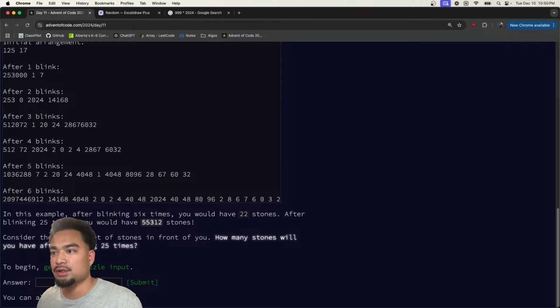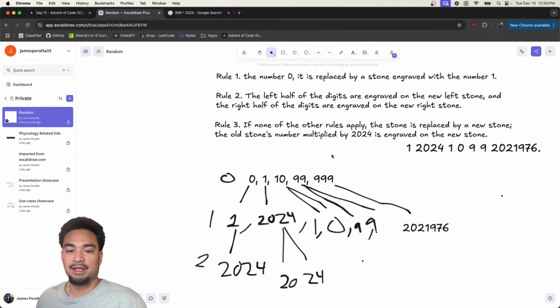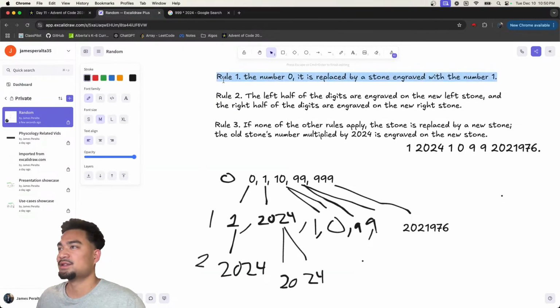Okay, cool. Patrick, you're getting good, man. You're starting to learn breadth first search already.